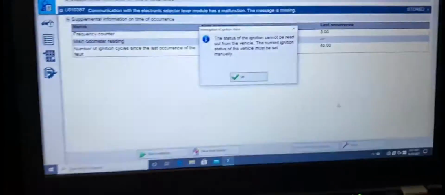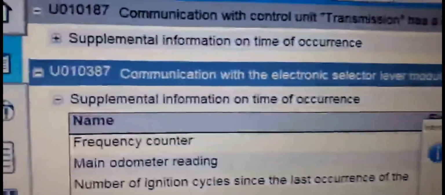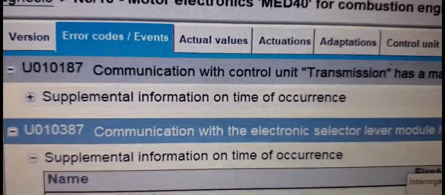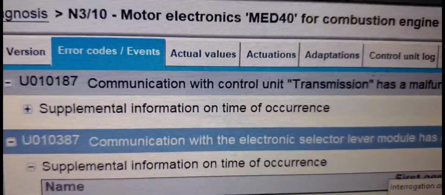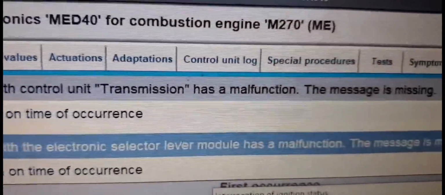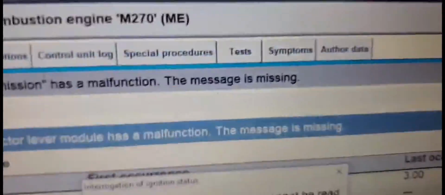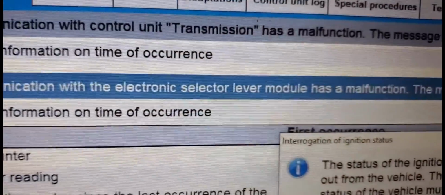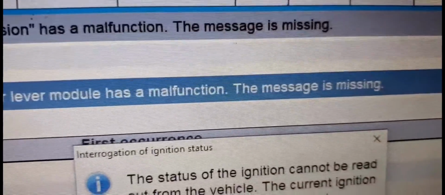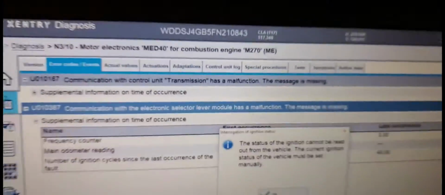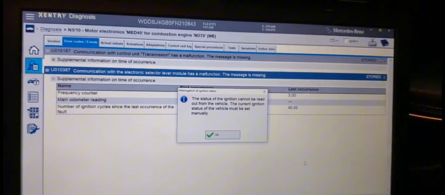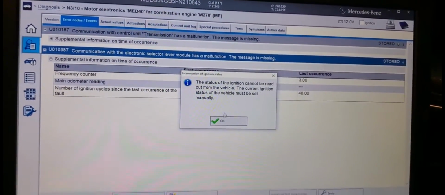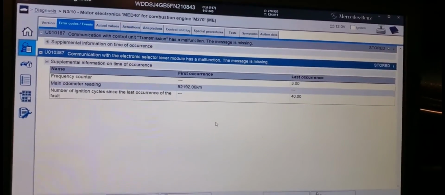When we came and diagnosed the car, we found this code here. U010187: communication with the control unit transmission has malfunctioned. And if you go to the bottom one, the same one: communication with the electronic selector lever module has malfunctioned. And when we try to check all the data, we are missing some.